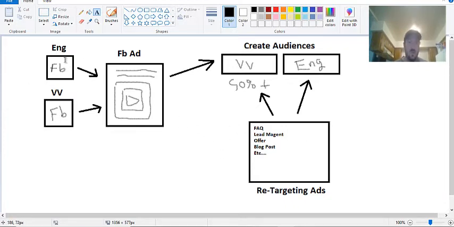So what you're going to do is run 2 Facebook campaigns to a cold audience. You're going to run an engagement campaign to gather a bunch of engagement on that ad, and you're going to do VVs for video views. So you're going to run a video view campaign to a Facebook ad. You can run these 2 campaigns at $5 a day each, or whatever your budget is. The cool thing about Facebook is you can do it at a really low budget.